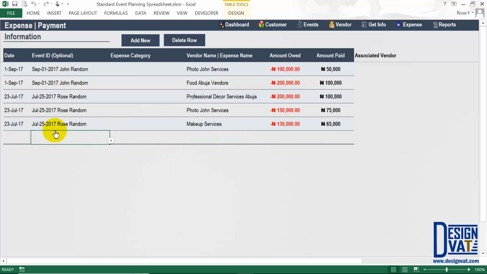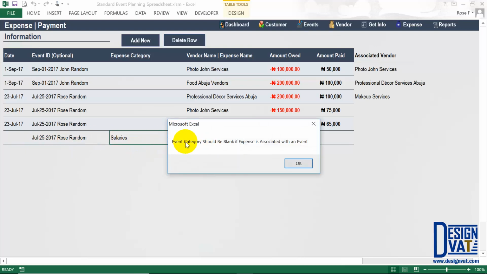So either this column is blank, or this column is filled and this column is blank. So the two cannot both be filled. And functionalities have been added such that if you attempt to fill the two, for instance, if you enter there and then you still go ahead here and you want to enter a category, the template is going to tell you, "Events category should be blank if expense is associated with an event, because the two cannot work together."